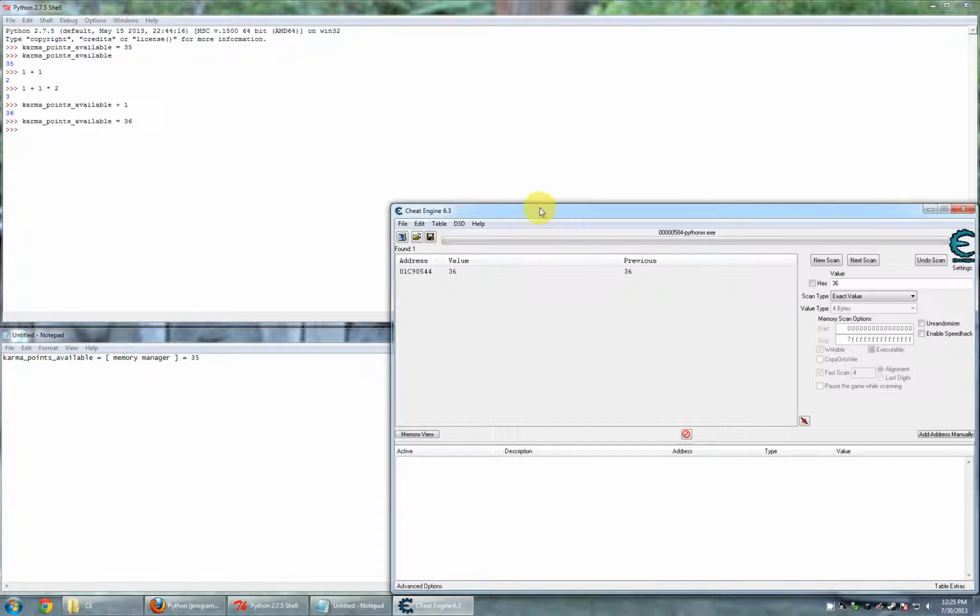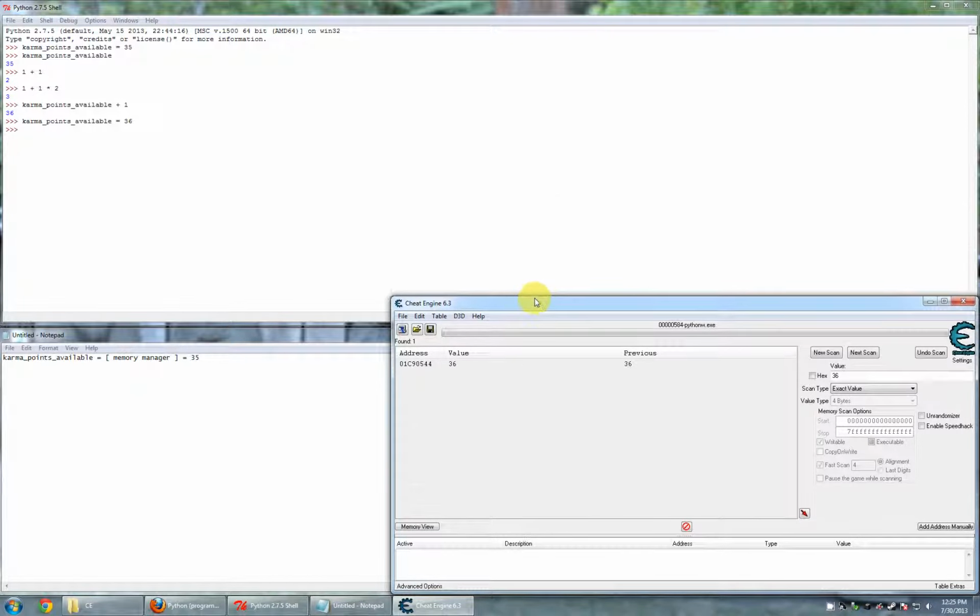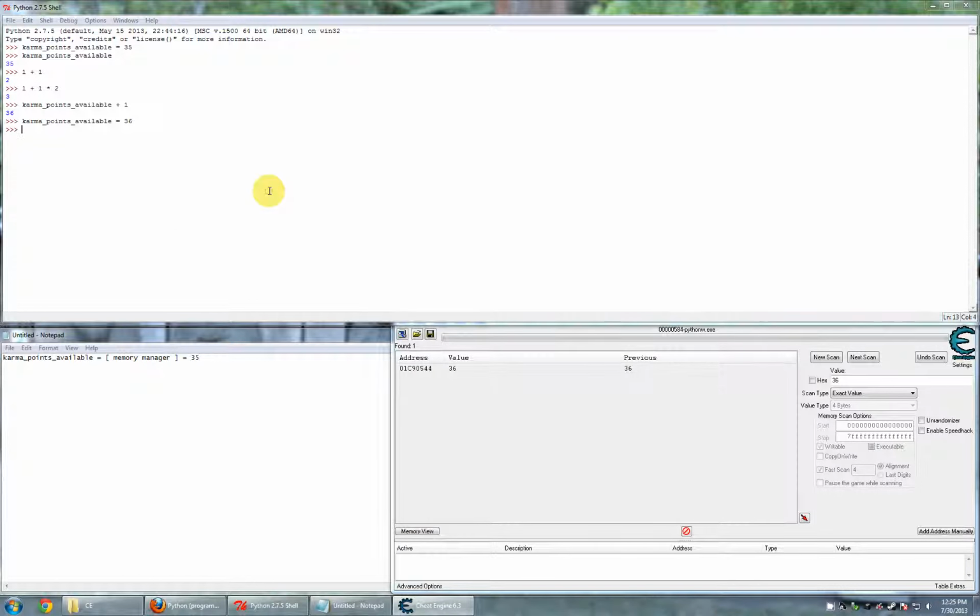Let's shrink this down a little bit so we can still see it when we're typing in the interpreter here. Let's say karma points. Certainly not karma pointers. Karma points available. I'm gonna set it to 37. We're just changing the value.